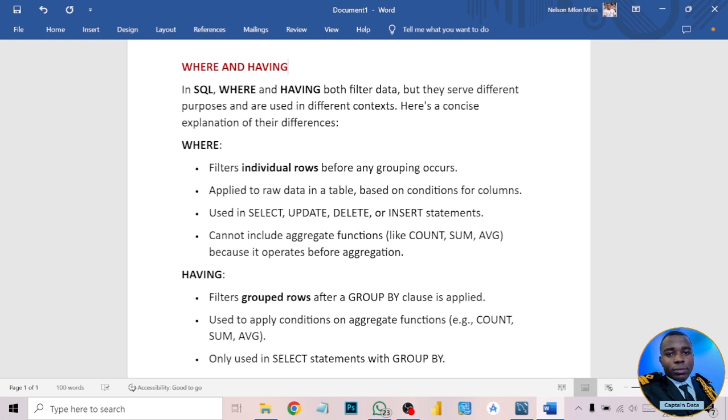Then HAVING filters rows after a GROUP BY clause is applied. It is used to apply conditions on aggregate functions, for example COUNT, SUM, AVG. It is only used in SELECT statements with GROUP BY. So that is all about WHERE and HAVING.